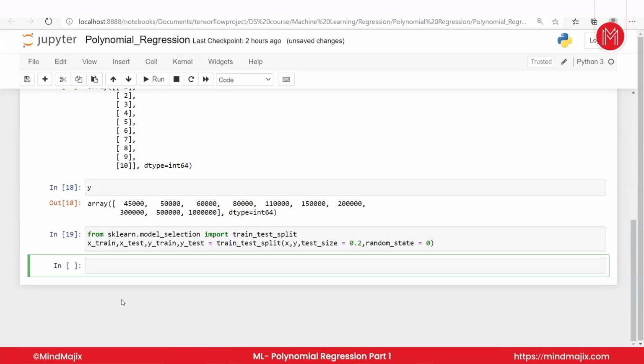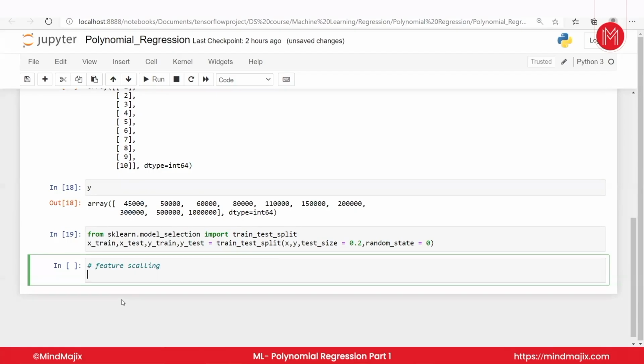But still, if you want to apply any type of feature scaling, we can apply feature scaling here based upon the level, like 1 to 10, because according to the salary we have to assign the things. This is the first time we are seeing how to apply the feature scaling topic. Basically, in feature scaling we have to use StandardScaler.